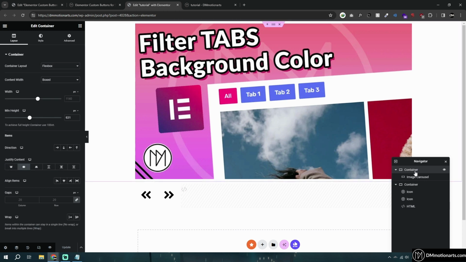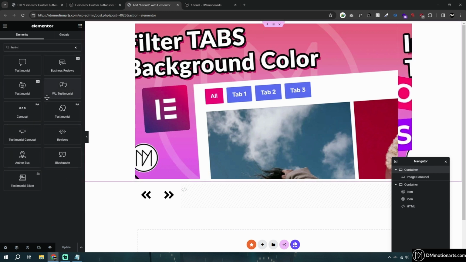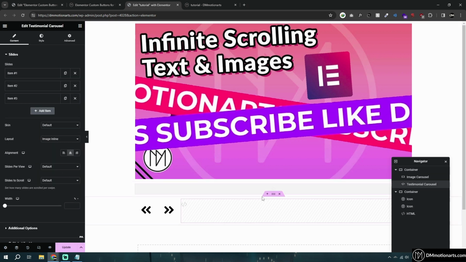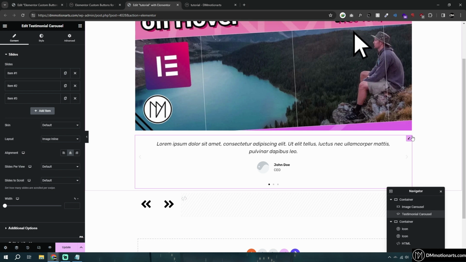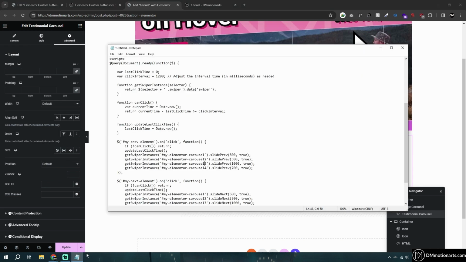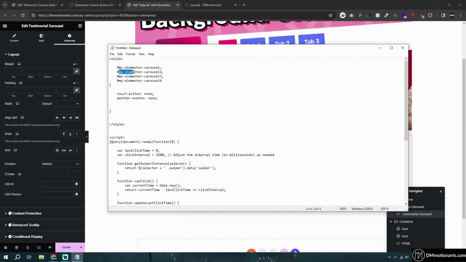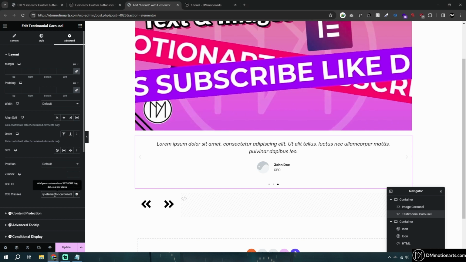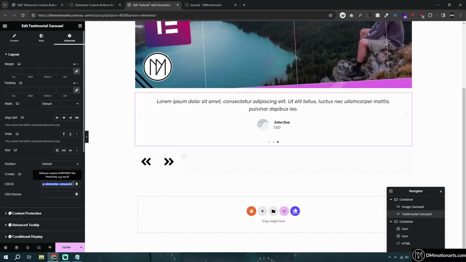If you cannot add it nicely, all you need to do is select the container, type the widget that you want, and click it once. So now you can see I added the testimonial carousel. All we are going to do is go in here and use this ID, which is my Elementor carousel 2. I'll also show you how you can add extra ones, so if you want to add a 5th, 6th, 7th, I'll show you how to do that. And that's all you need to do.